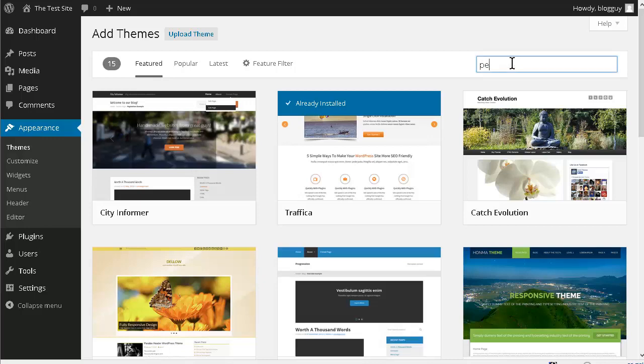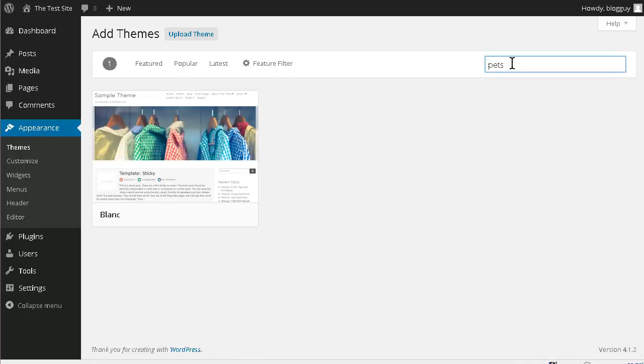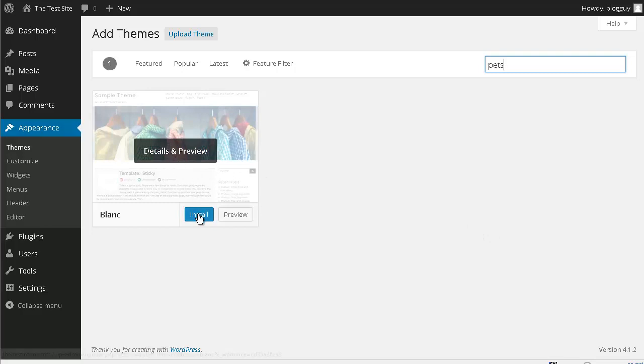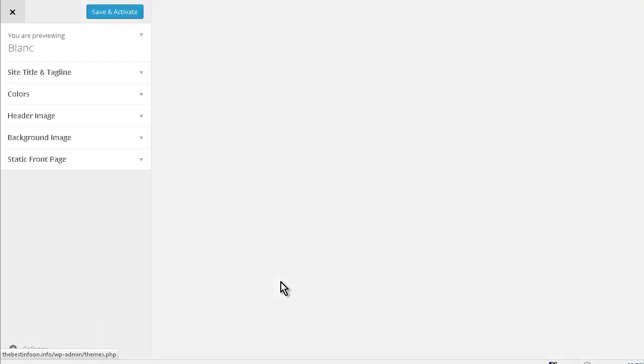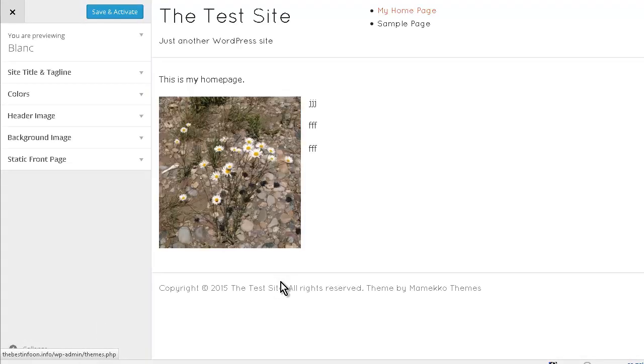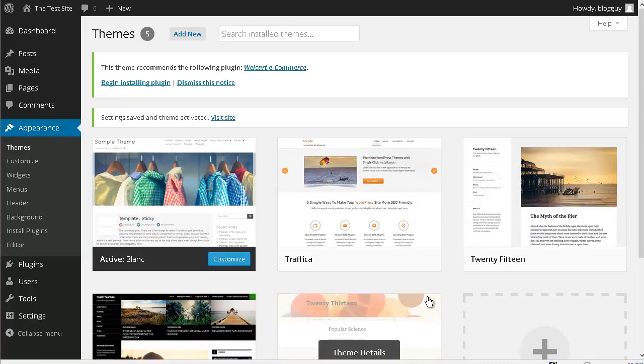Let's go search for a theme. I'll say pets. Let's see what comes up. Not much in that case. But let's install this one. Let's do a live preview. Okay, and let's save and activate. So that's how easy it is to change your theme. You just have to go and pick one, install, and then it's there.